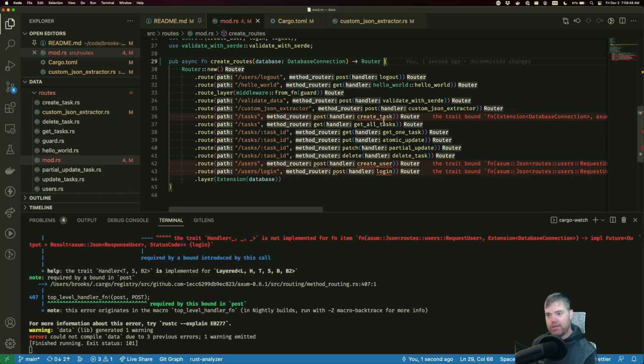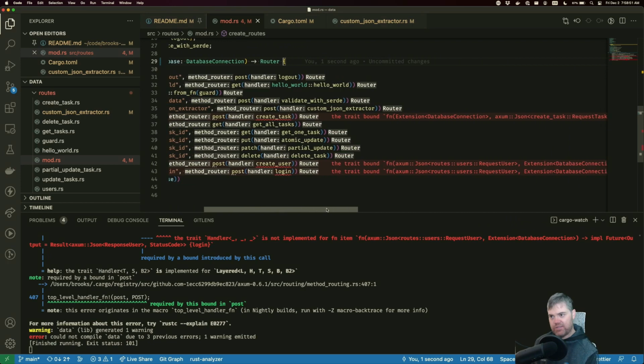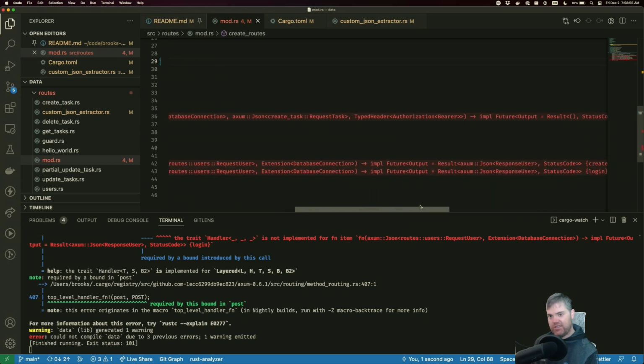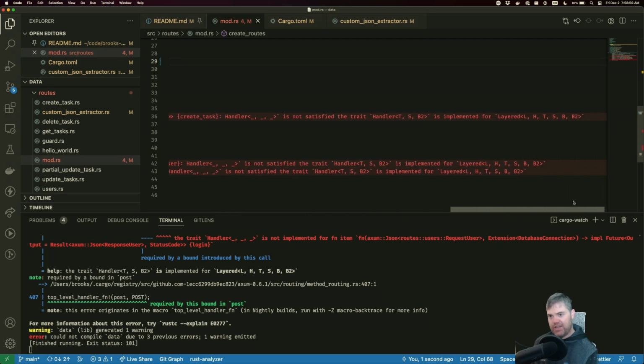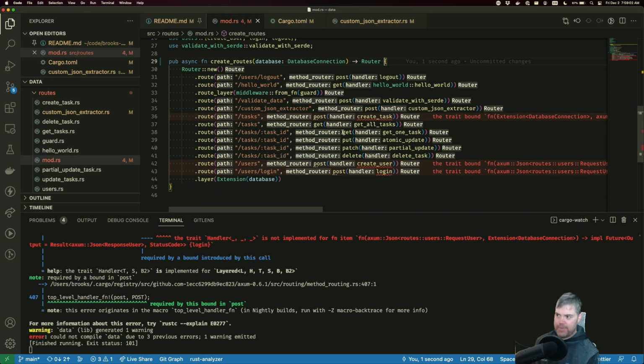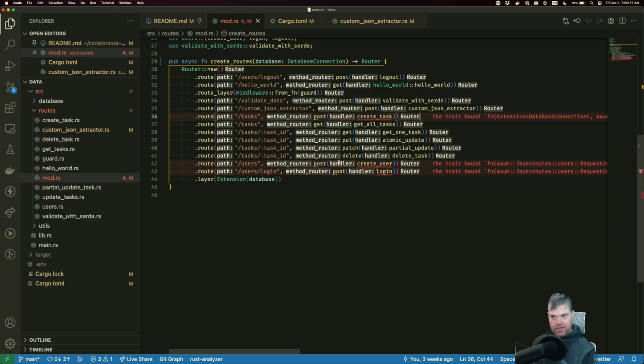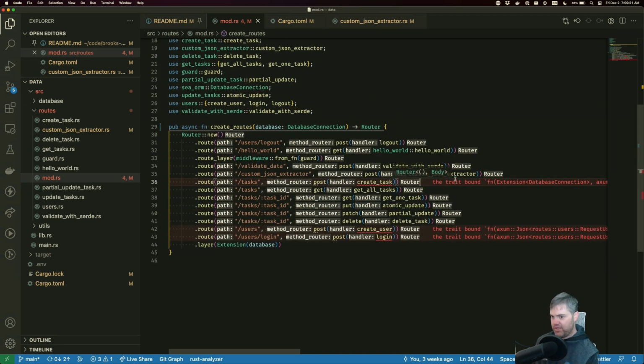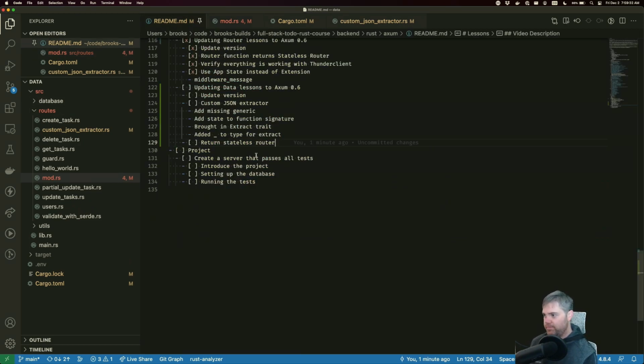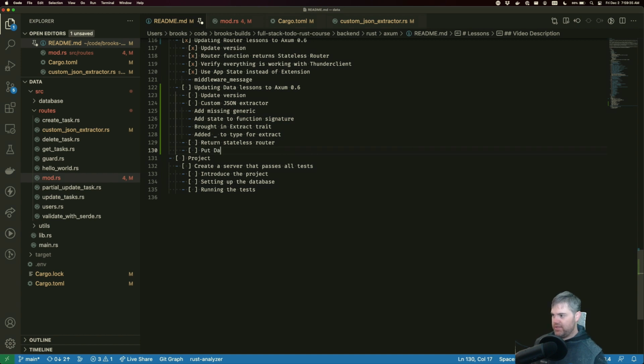Then, okay. The trait bound extension database connection is not handled for the layer. Now, but this is for database connection. I think then what we want to do is use a state right away. So put the database connection in a state. So then it's good that I already showed that off. So, put database connection in app state.